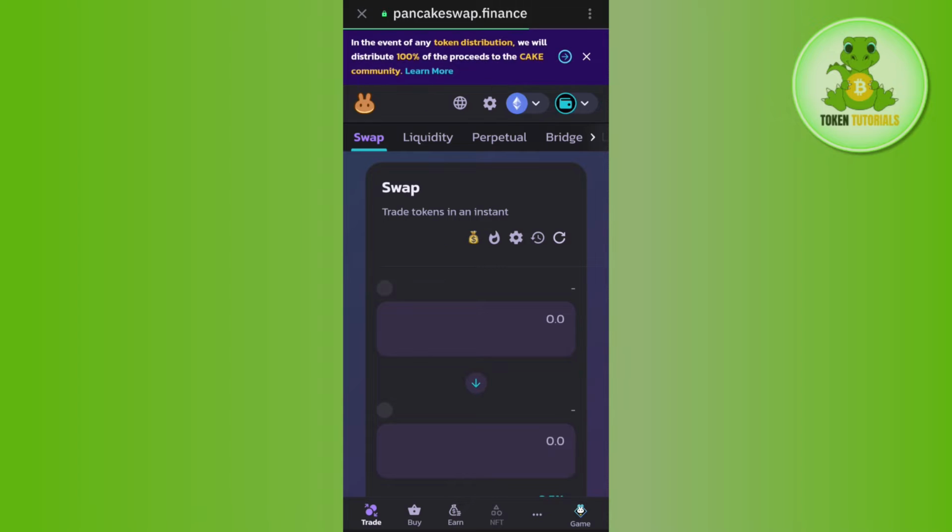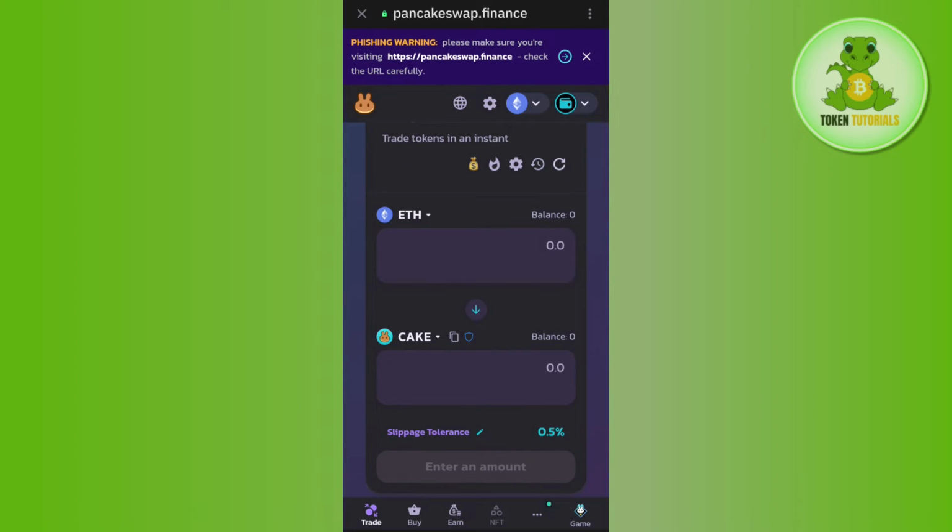Now over here, the first thing that you need to do is to simply connect your Trust wallet with it. For that, instead of this wallet icon, you are going to see a connect button. So you need to tap on that connect button, and after that you just have to connect your Trust wallet with PancakeSwap. Then you need to make sure that the network is selected as Ethereum. After that, you can start your swapping process.